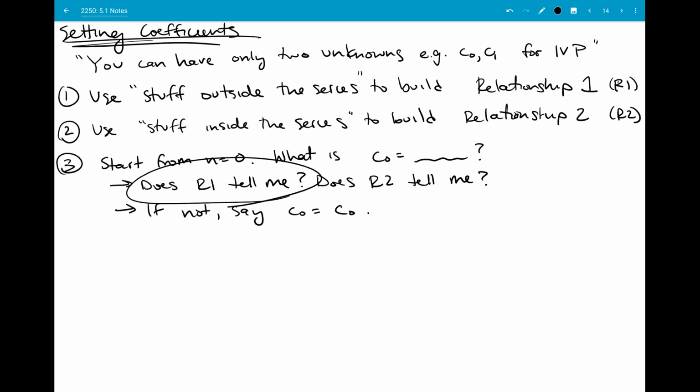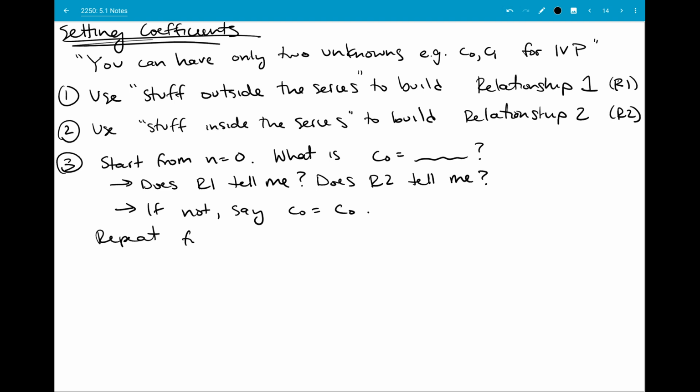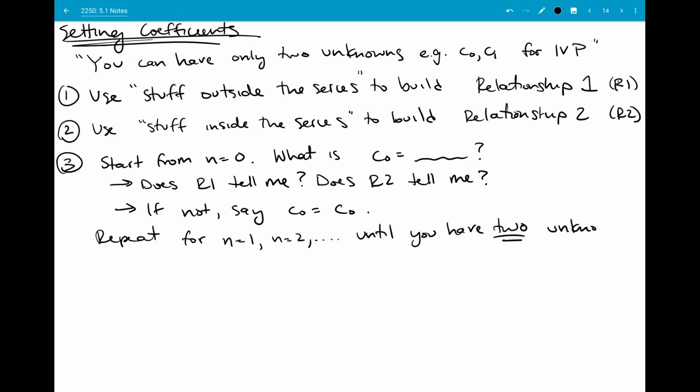Sometimes R1 is going to tell you that like C0 is 0, and then you just skip it. You just throw it away. You're done with that term. And you're going to repeat for n equals 1, n equals 2, so on and so forth, until you have 2 unknown constants.